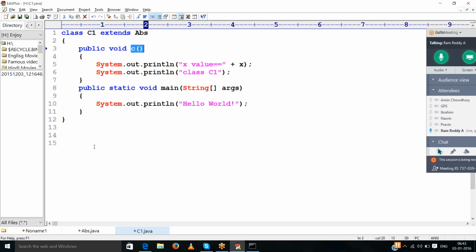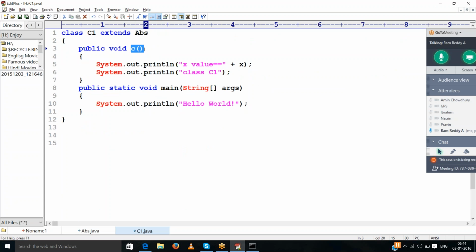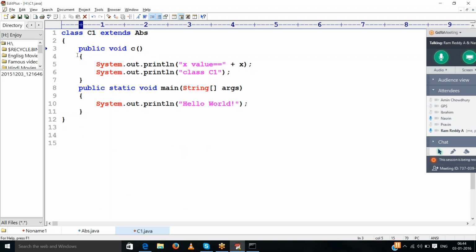Right now, here also method C is available. Then, the subclass already contains method C. Does the extends keyword provide C within C1 or not, Narsin? What do you say? Already the subclass contains the C method. Yes. But will it be possible to access the abstract method from ABS in C1? I don't think it should go to C, because it should consider the local one first. Yes, the subclass already contains C. But within the subclass, the method is available. And here also, the superclass contains the C method. Is it overriding or not? Yeah, it's overriding. Here I will not define this method.